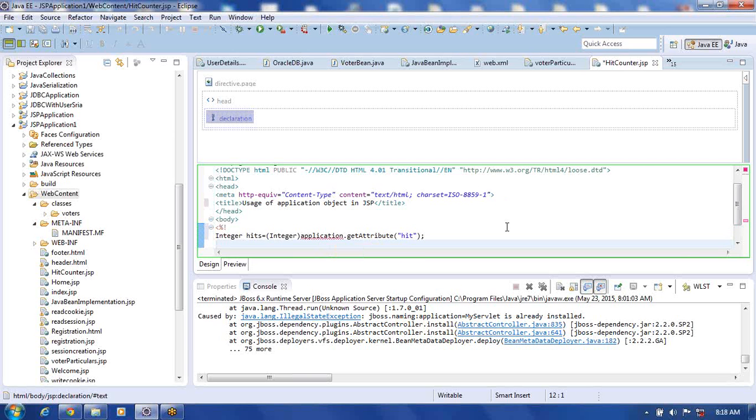Application cannot be resolved, it says. This one is a JSP page. Okay, fine. I'm doing something wrong in this. This is the reason. Initially, we have a null value here. Or else we try to assign, not a declarative tag, just we try to assign like this. Now hit we take like this. Now the error disappeared. Okay, application.getAttribute, hit we have taken here.